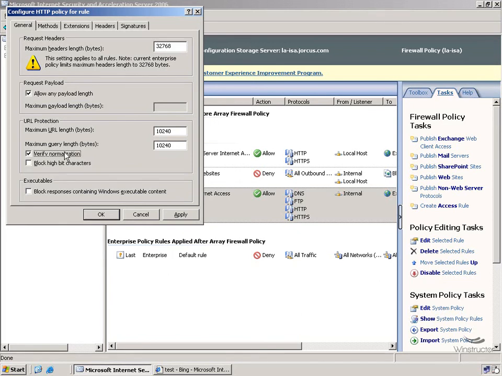So if you do turn it on and you have some problems, you can just come in here and switch it back off again. Now, we can also block high bit characters, which means that if you check this box, any URLs that contain double bit characters or Latin 1 characters will be blocked. So you're going to have additional security, but you might find that URLs that use different languages to display characters that we don't normally use in English might not be able to be accessed. Now finally, at the bottom, we can block responses that contain Windows executable content, and this is going to block any response that contains content that could be executed on your computer. So in other words, .exe files and other executable software.